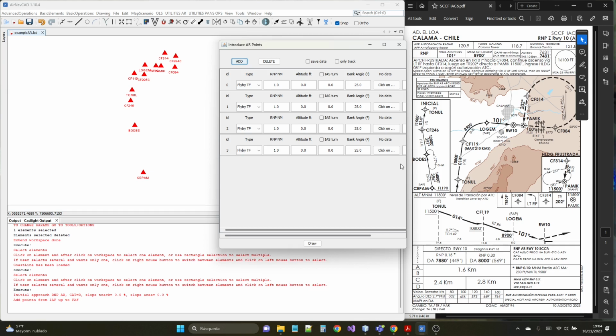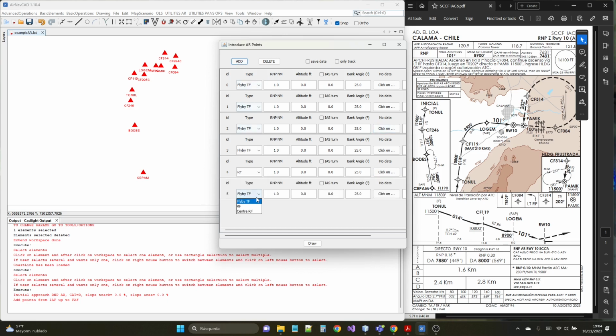We are building this wizard. Tunnel, CF119. Here starts the radius to fix, and now we have to put the center of the radius to fix. Now the final point is login. This is login. This is the RNP now in miles.